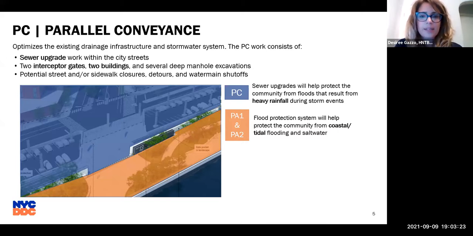In the image that we have here, there's the blue area. If you could see my mouse there. So the blue area is inland of the wall. Here's the rendering of the wall. So the blue area inland, that's the parallel conveyance area. The sewer upgrades there will help protect the community from floods that result from heavy rainfall during storm events. And then the flood wall and other improvements for PA1 and PA2 on the east side of the wall, that flood protection system is to protect the community from coastal and tidal flooding, in saltwater. So they work hand in hand to create that full flood protection. So I hope that helps explain the parallel conveyance project a little bit better.